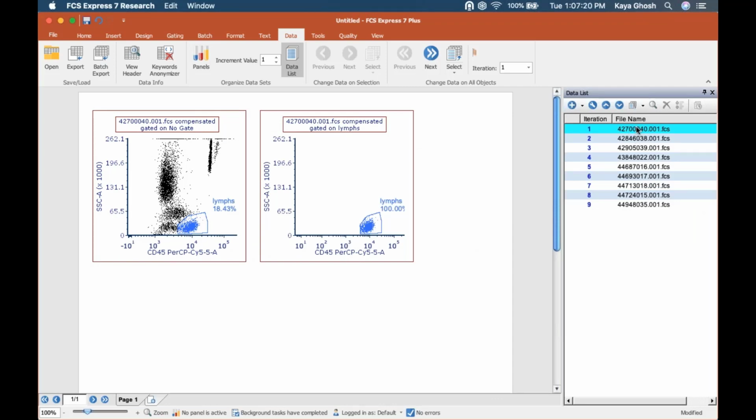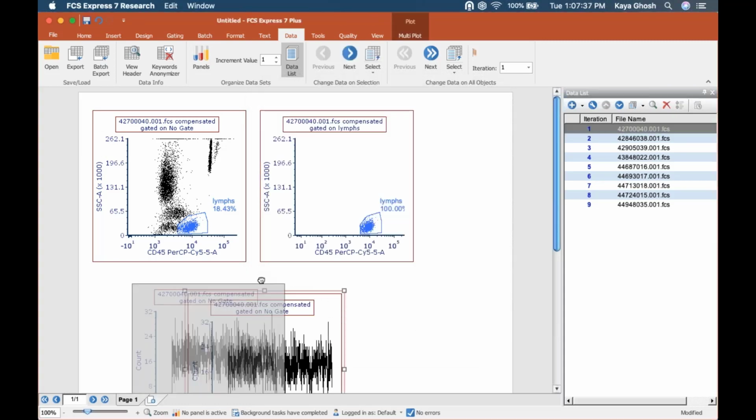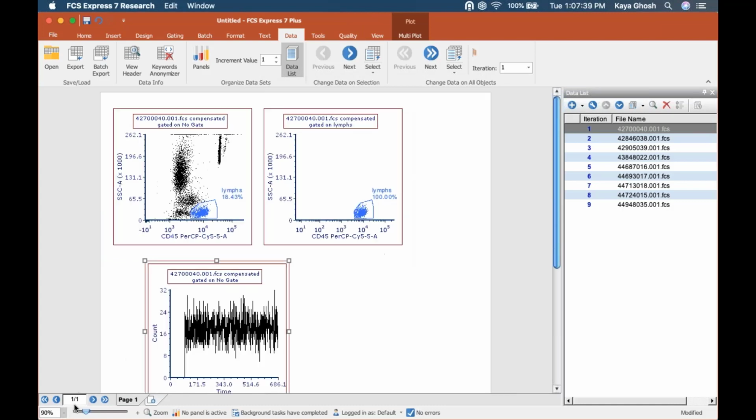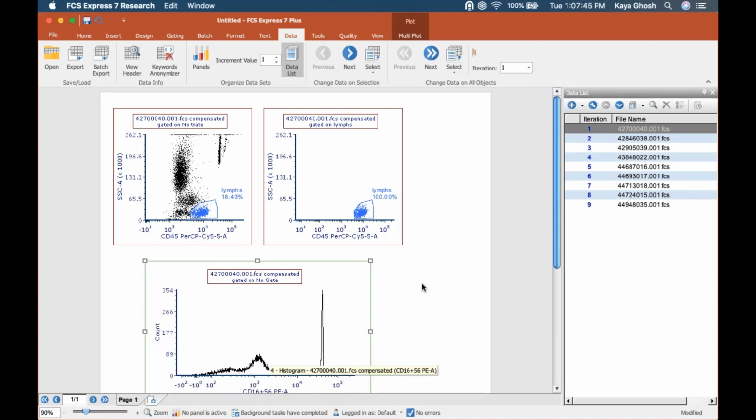So if I want to now put in a third plot from this file, I can just grab that file name from the data list, drag and drop it into the layout, and then the software asks us what we want to put in. Okay, so maybe I want to put in a histogram. Okay, so we'll come back to that histogram later. Let's not format that right now. But maybe what I'll do is I'll just change it to a different parameter.